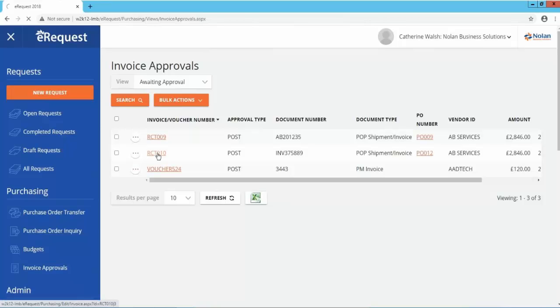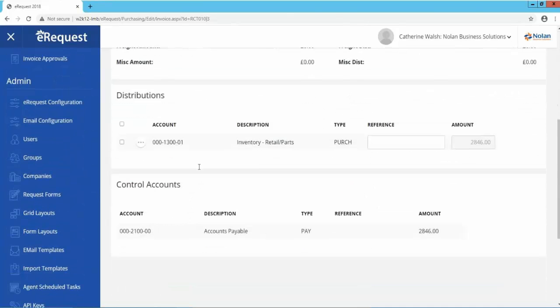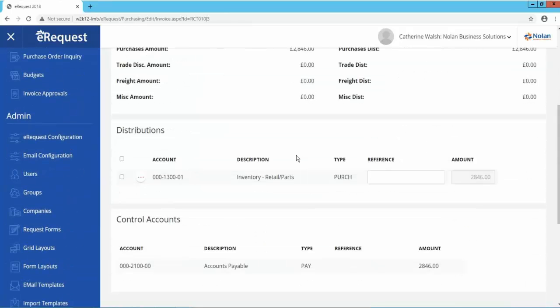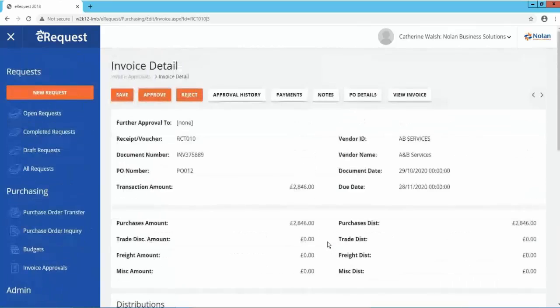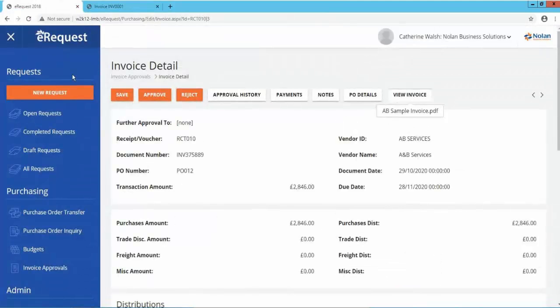So when she clicks on that option, it's going to show all the details of the invoice that's just been entered in GP. She gets to see all the distributions, the control accounts. She also gets to view the invoice. So if she clicks on View Invoice, it opens up the invoice, and she again gets to see that document, which she can use as part of her approval or rejection.